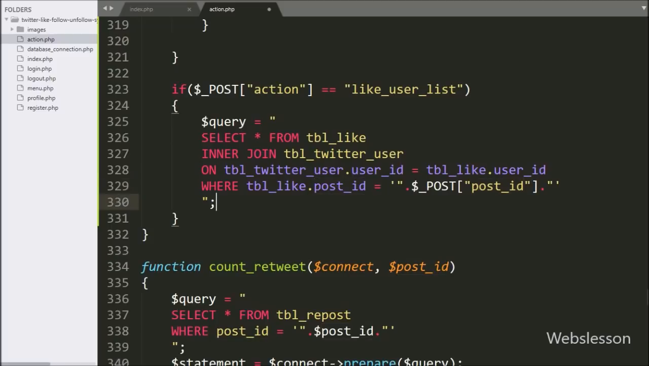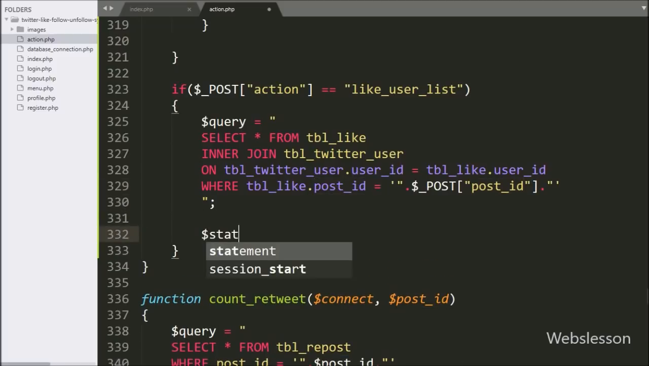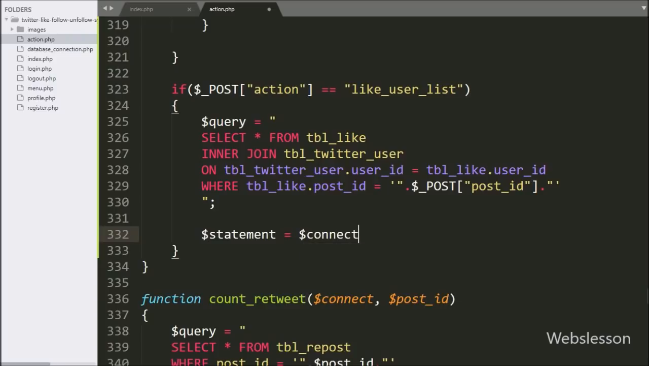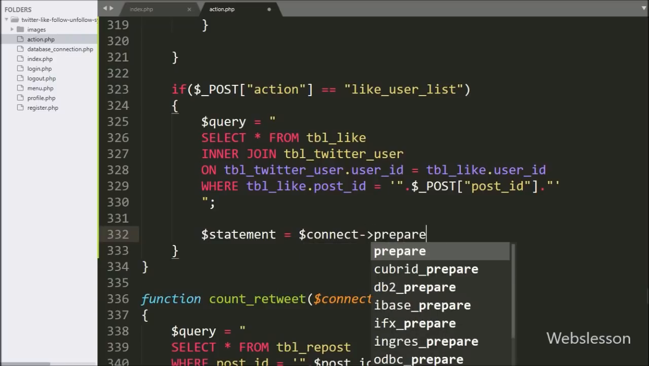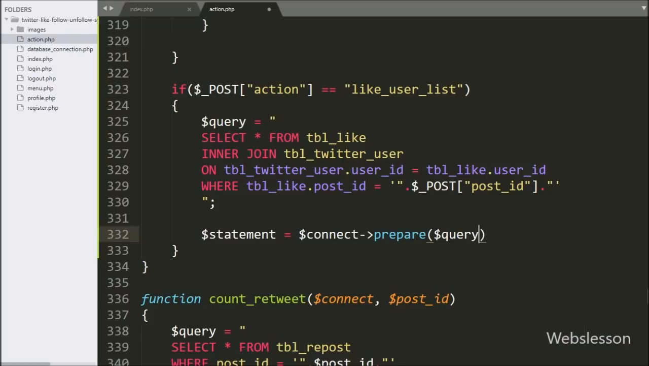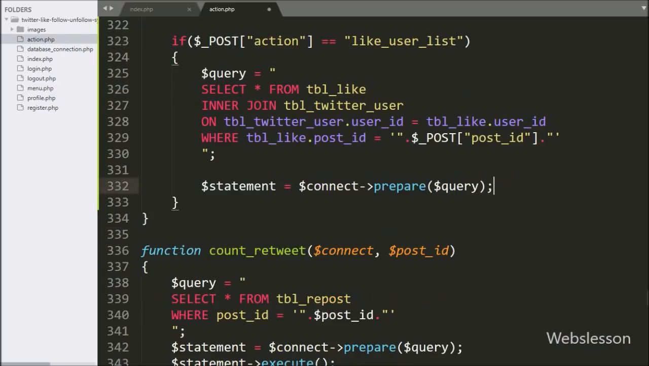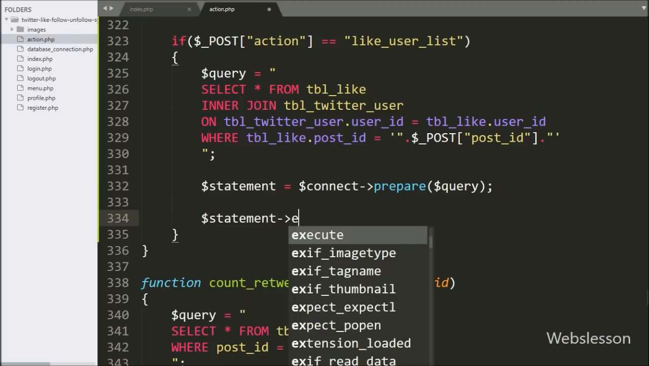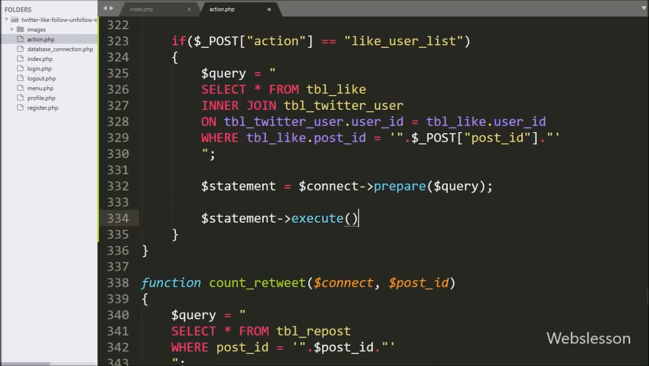Below this query, we have written the $statement variable equal to the $connect variable with the prepare method, with the $query variable. It will prepare the query for execution, so to execute the query, we have written the $statement variable with the execute method, which will execute the query.